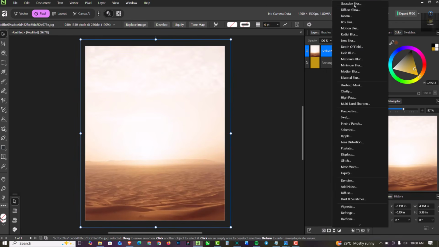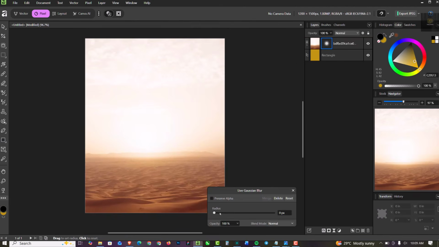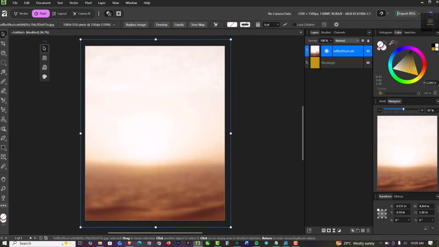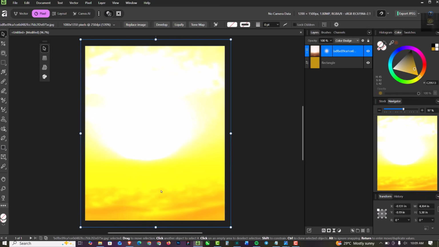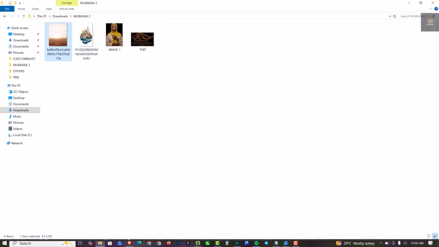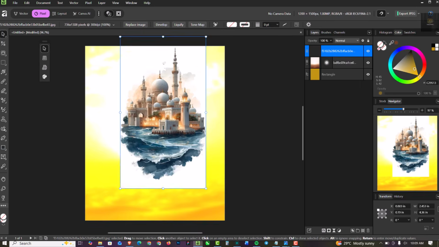The next thing I'm going to do is click on filter and click on Gaussian blur. This is a live filter, so a live Gaussian blur filter. I'm going to increase the radius. Copy my settings, please. Now that this is done, I'm going to change the blend mode to color dodge. I'm going to go over to my file again and bring in this image. I'm just going to drag it inside here and drop it like this.